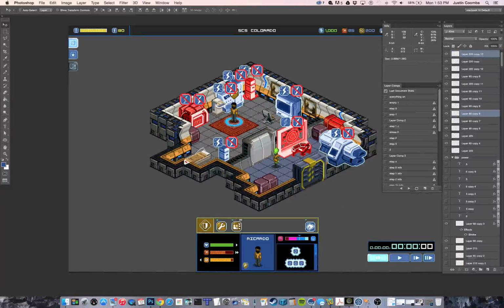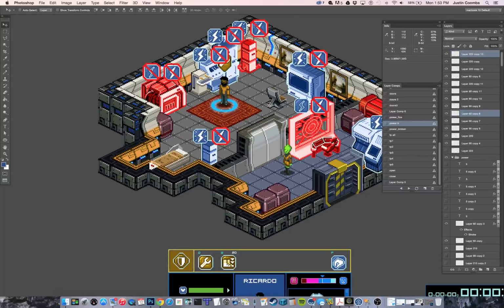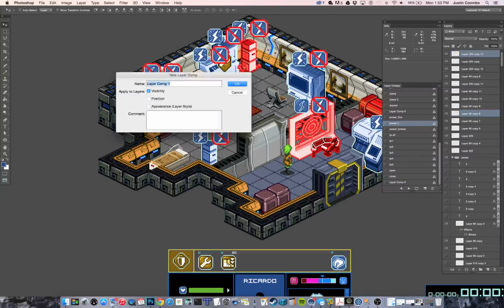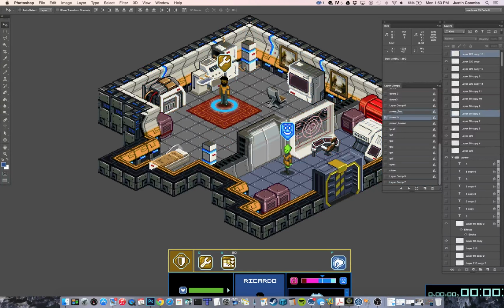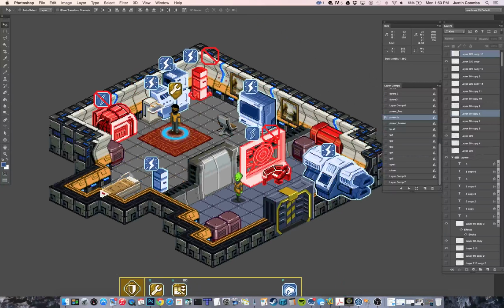Okay, so this is, what is this? This is powered power B. I'm just going to make a new layer comp. When I forget which one I'm on, I just make a new one. Let me think. Okay, so you, and you don't turn on.